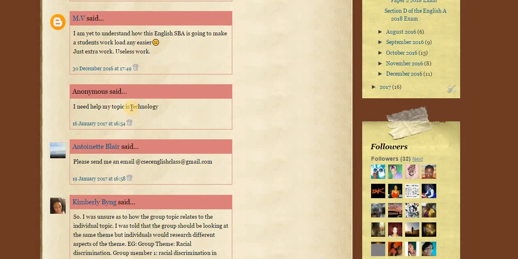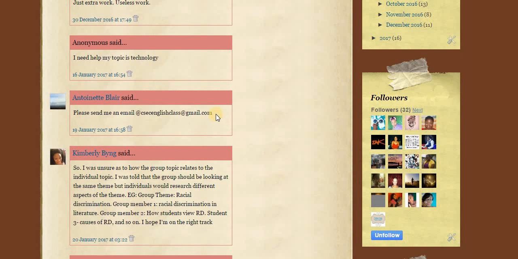Moving right along. I need help with my topic in technology. And as I've stated, I am trying as much as possible to assist where I can assist persons. I don't know everything. What I know, I am willing to share. What you know, let me know so I can know more. I don't know if that makes any sense, but that's basically it.